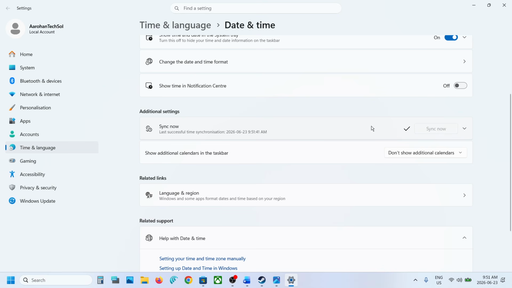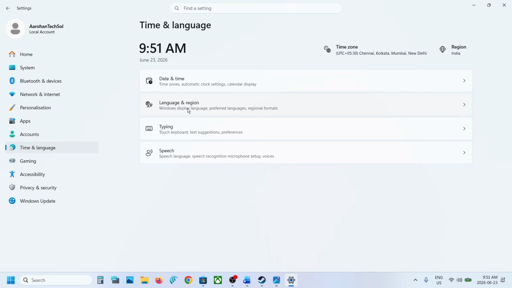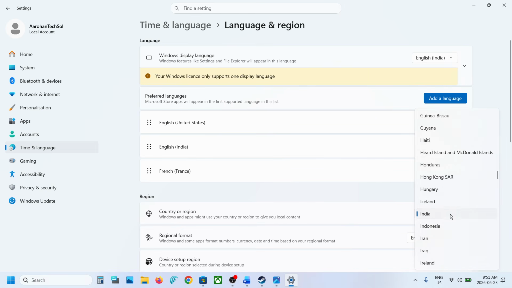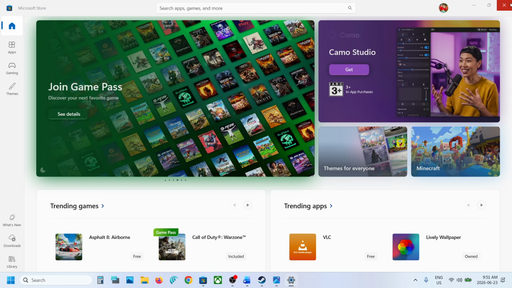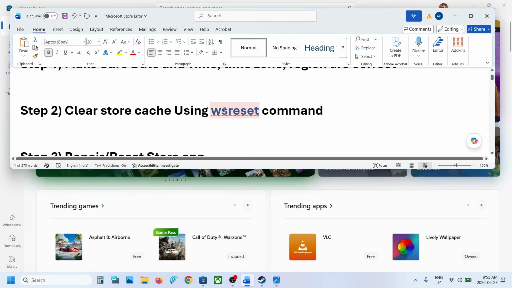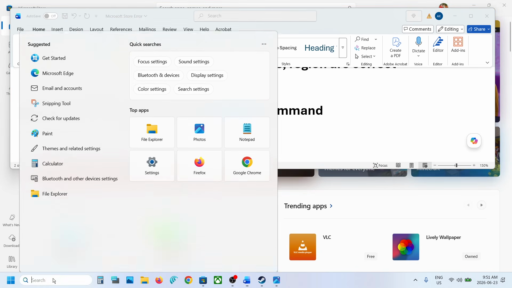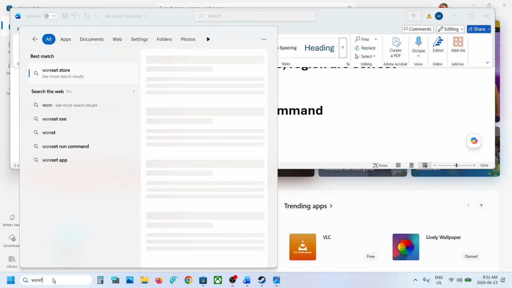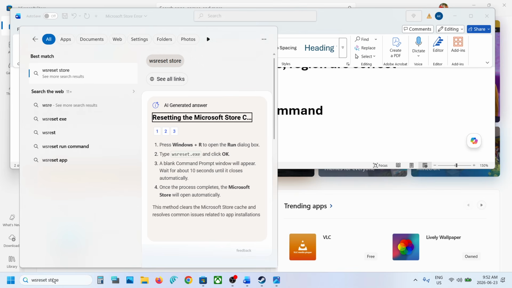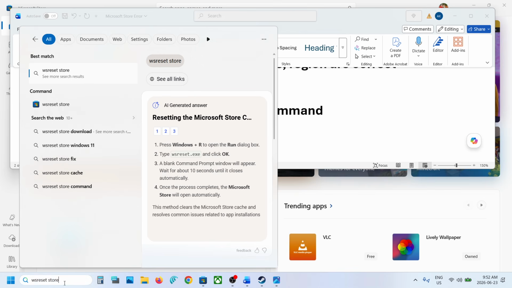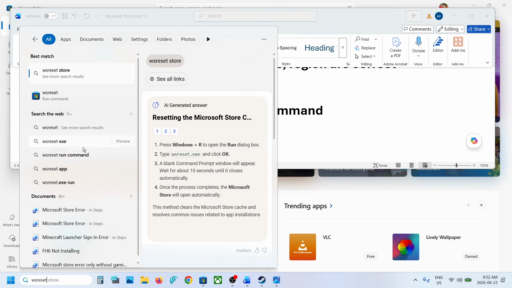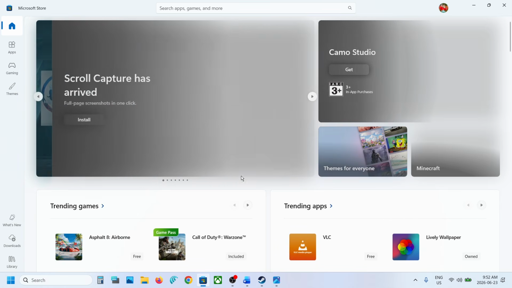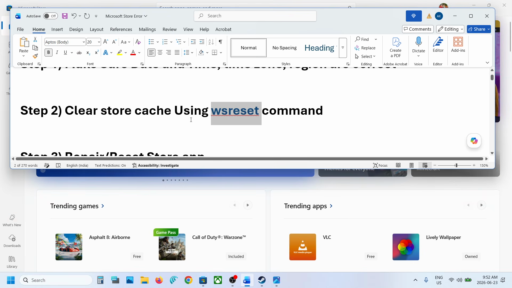This is important. Click on sync now and then go to time and language and region, and make sure your country is selected over here, and then reopen store and then check. Still not working, run ws reset command. So type in wsreset in Windows search box, and then click on wsreset run command. This will reopen Microsoft Store and then you can check.